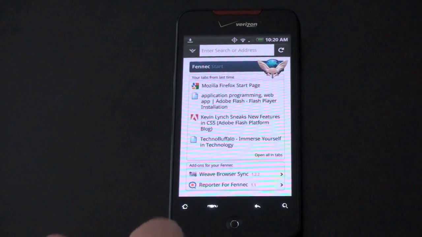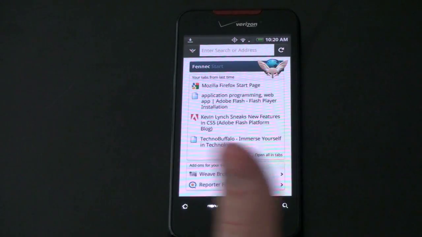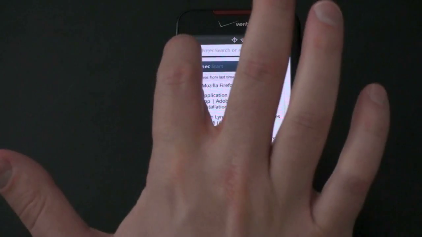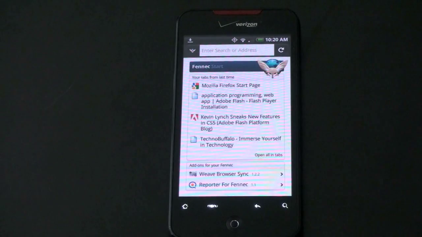And we're greeted with the Fennec start screen. It looks very similar to any other browser start screen you may have seen. However, you notice a definite lack of buttons and navigation options. You've got a favicon in the upper left and a refresh button in the right, and that's about it. Fennec uses screen real estate very nicely, and let me show you how.